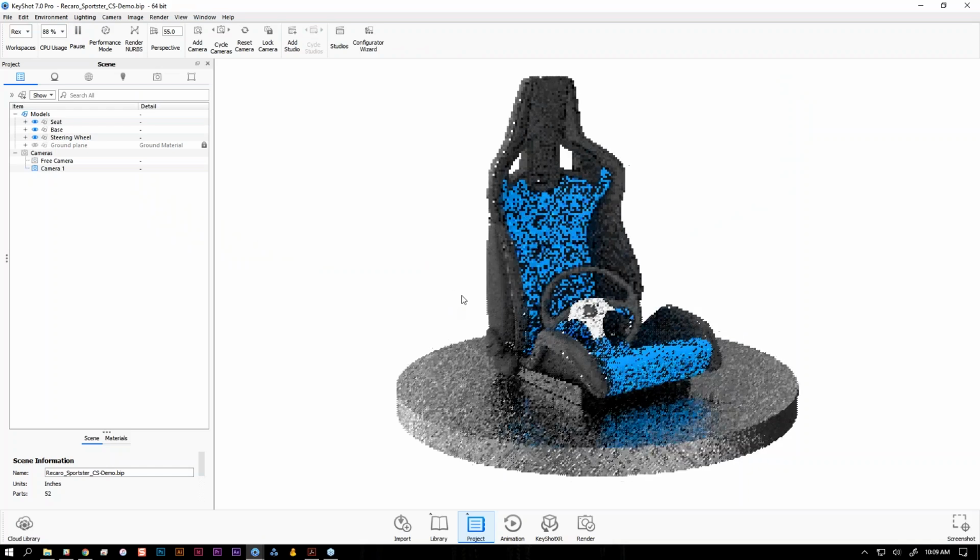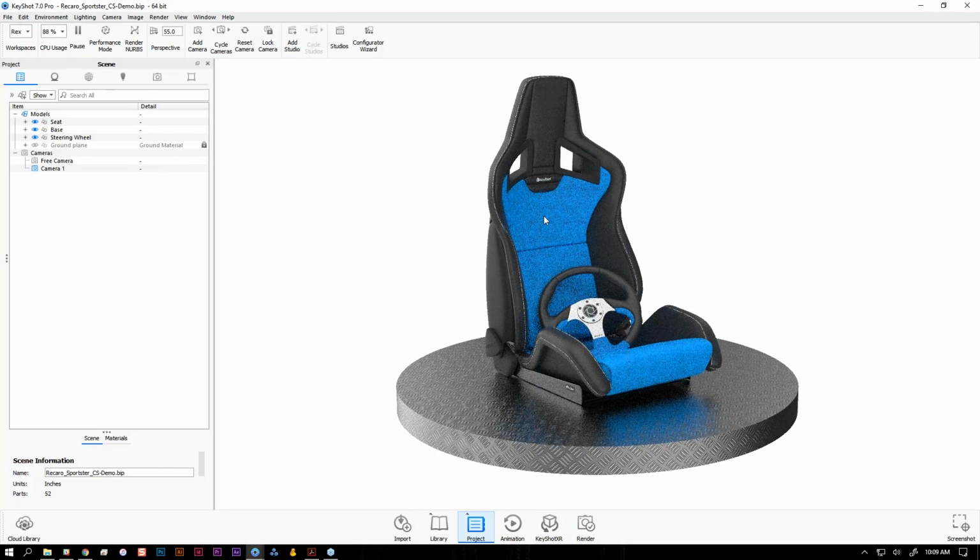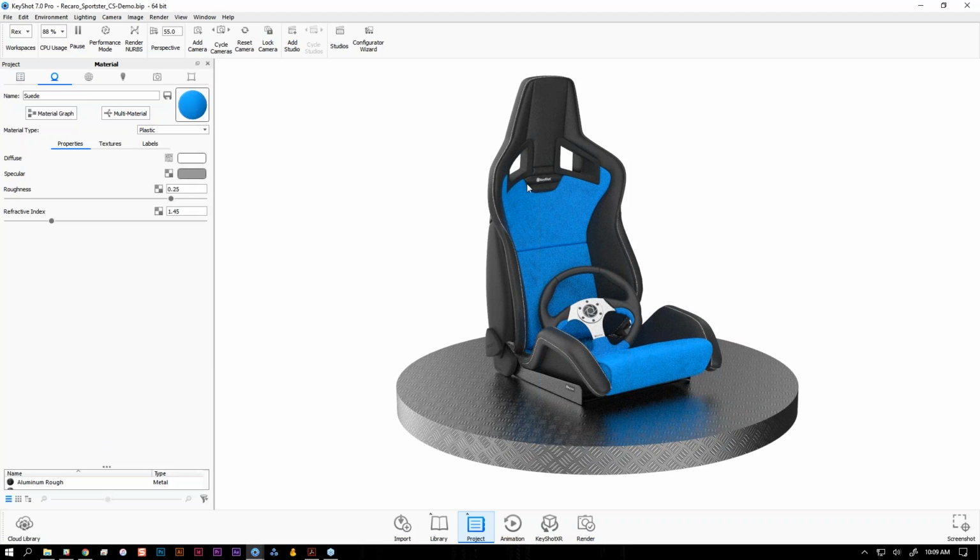So in this case, we have this seat and an accent color here, and let's say we just want to create a few different material variations for this suede section of the seat and of the steering wheel. So to do this, we'll use the multi-material feature. Again, this is a Pro-only feature, and it's new for KeyShot 7. And what this allows us to do is to create a container where we can have non-destructive material changes.